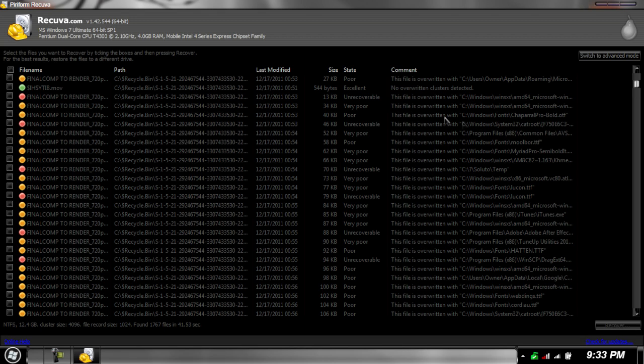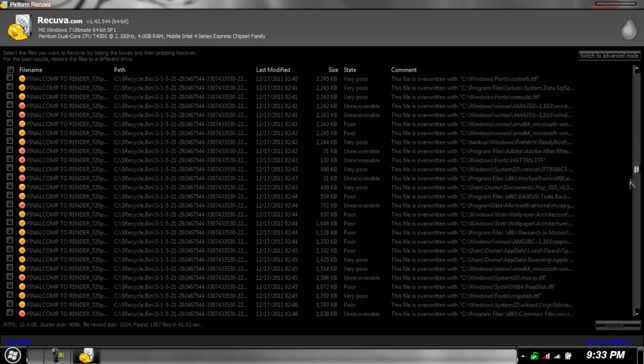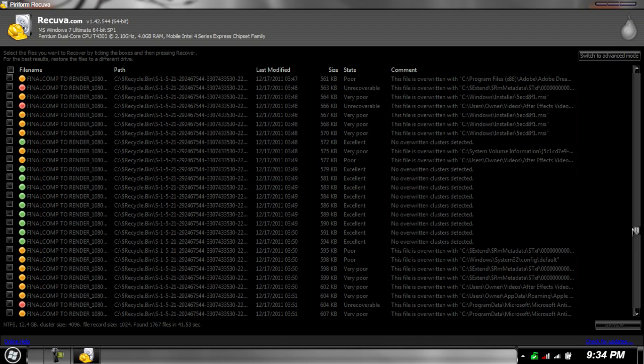recovering it. So, as you see, this movie file right here is completely recoverable. So that means I can recover it and put it where I want. And same with all these TIFF files. So it depends, because there's no overwritten clusters detected on it, which means that I will be able to recover it without any problems at all. If it says excellent and recoverable, that basically means you can do it.